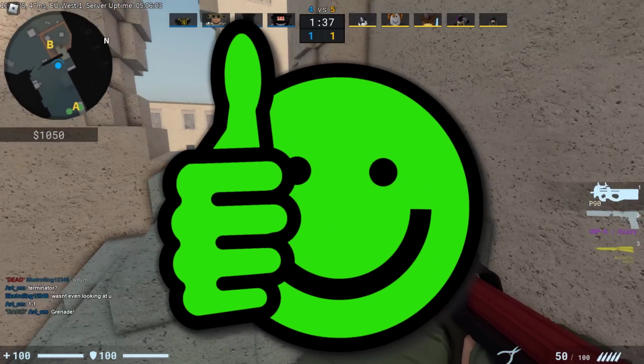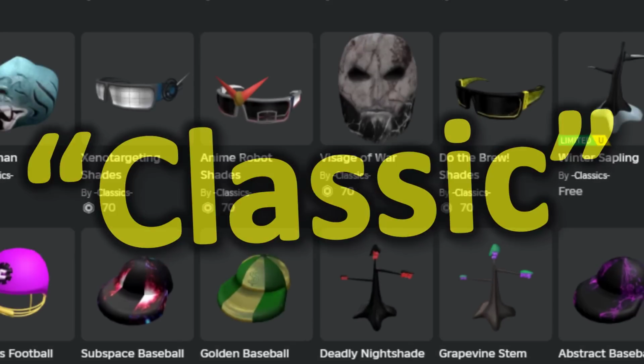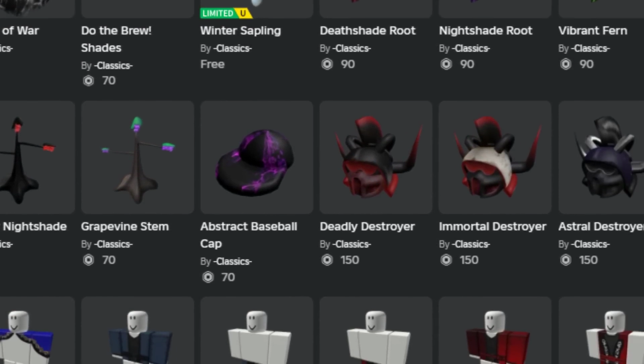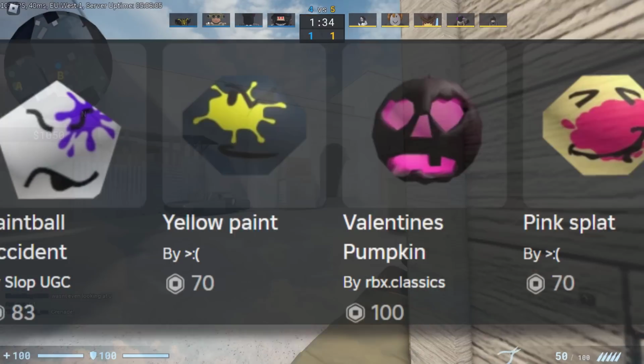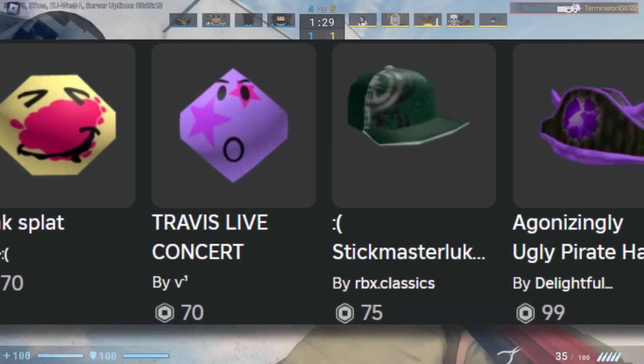old Roblox avatar style. And many of these people have been making classic inspired new UGC accessories. So even though these accessories are new, they look old. They look like they were made back in 2007. And honestly, that's a good thing. Many of them look really good.